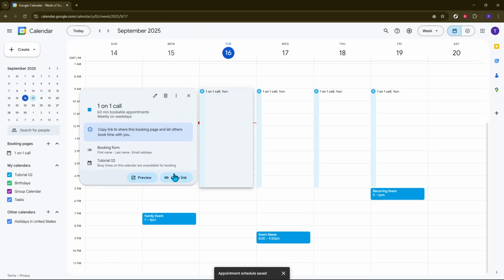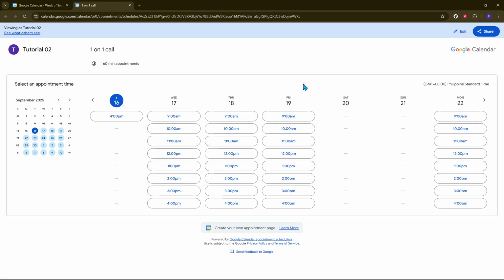And there you have it. With these steps, you can manage and optimize your scheduling process right from Google Calendar, saving yourself a ton of back and forth emails and creating a seamless booking experience for everyone involved. Happy scheduling!